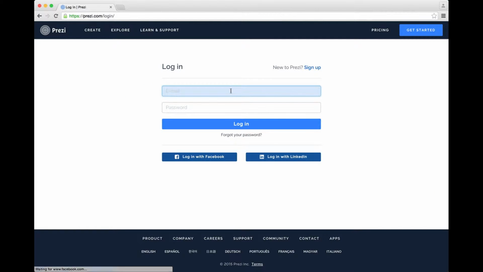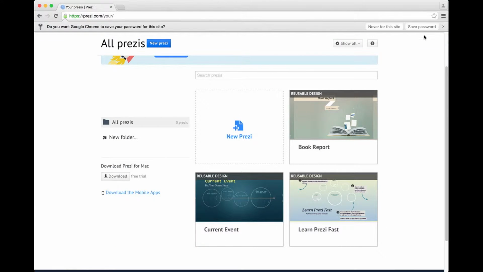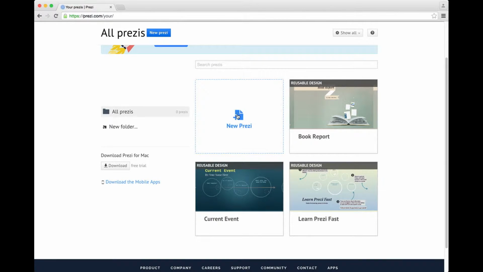and I'm going to log in with my account. So my student account, and I'm going to put in my password. So once I'm in Prezi, I'm going to create a new Prezi. So click the new Prezi button and just wait for it to load.